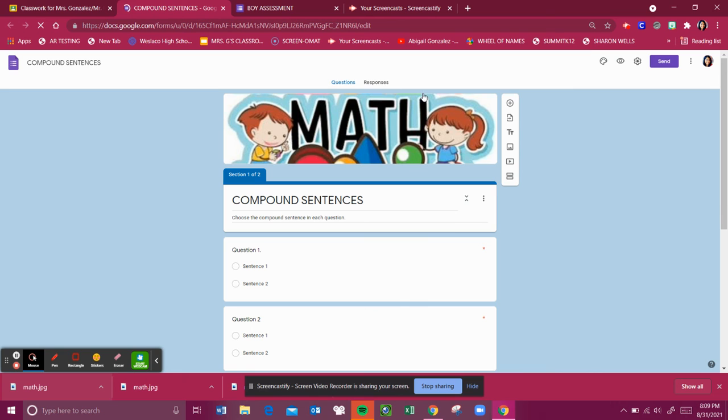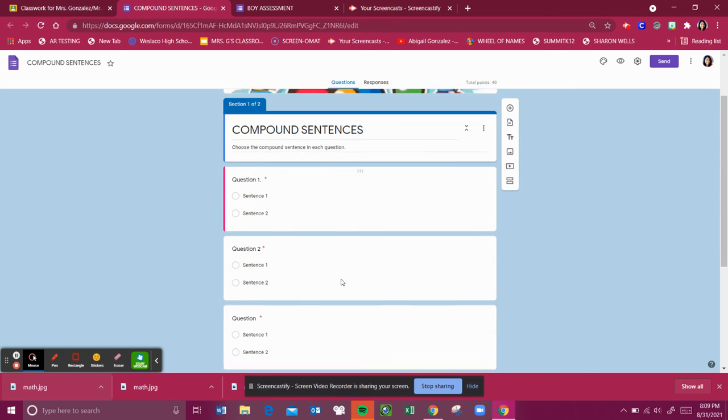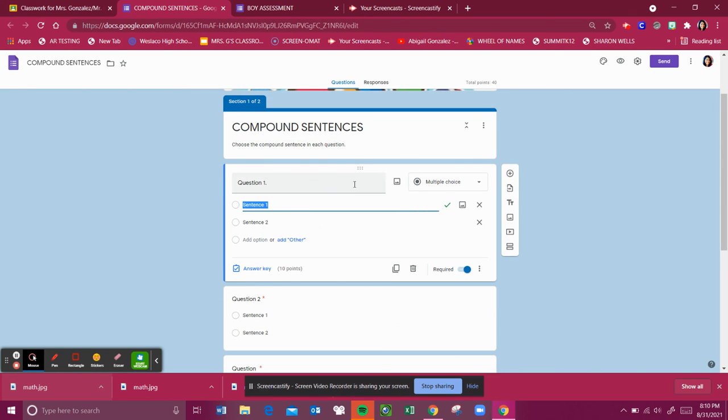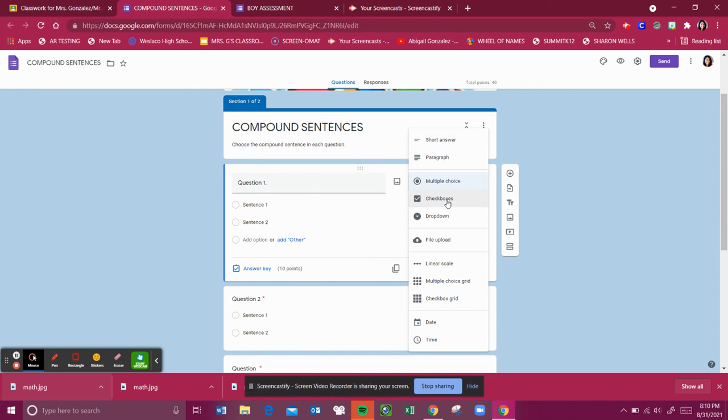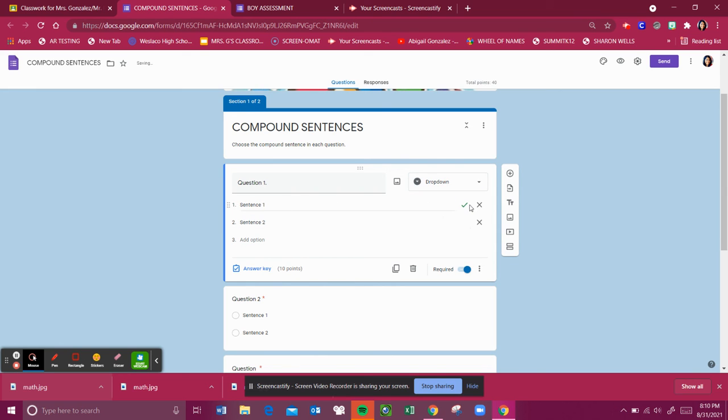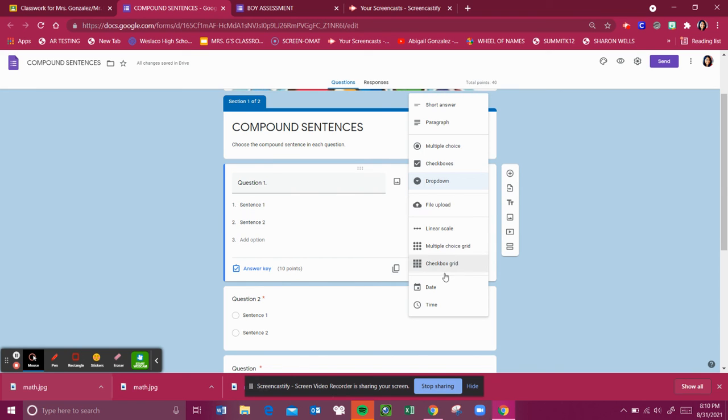Let me just show you something that I forgot. Right here, under each question, it doesn't have to be multiple choice. On the right side, you can see that you can have check boxes if it's multiple answers, drop down arrows. You see, you can have all these different things. You can also do short answer questions, but it's very, very tricky because the kids have to answer exactly how you typed it in.